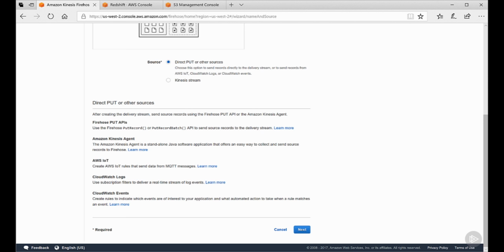Now, before I stray too far from my goal here, what we're going to be working with is just basic puts that are already pre-configured by AWS, just so that we can test out a Kinesis stream and ingesting that into our Redshift cluster. So we'll stick with a direct put source.